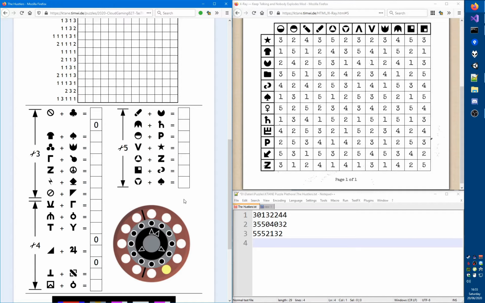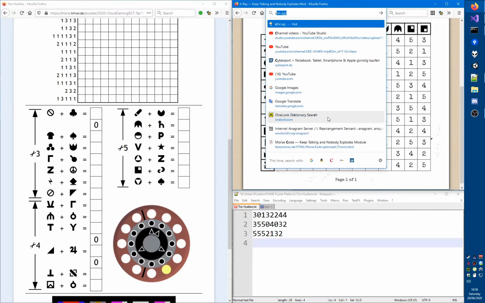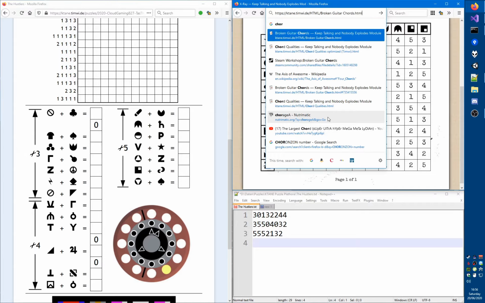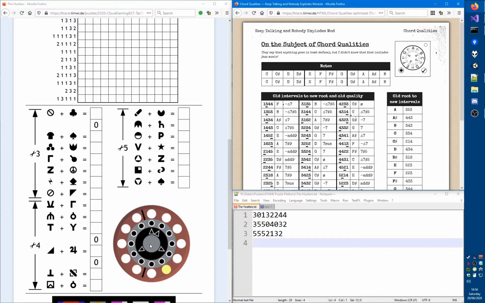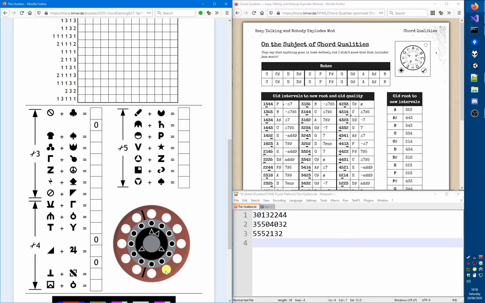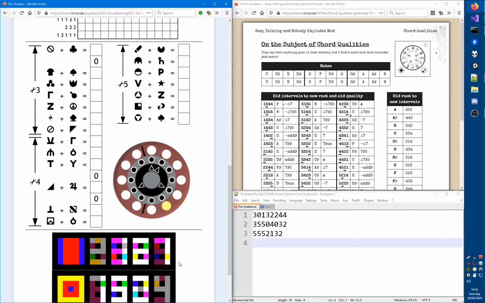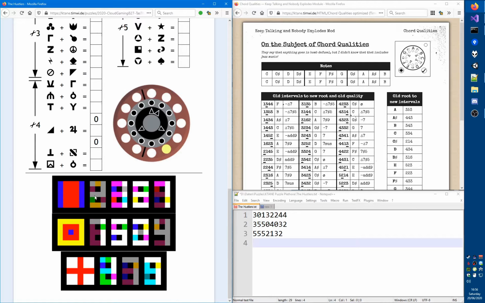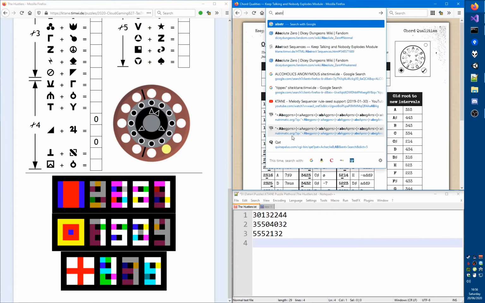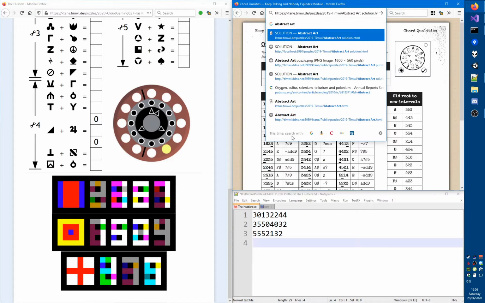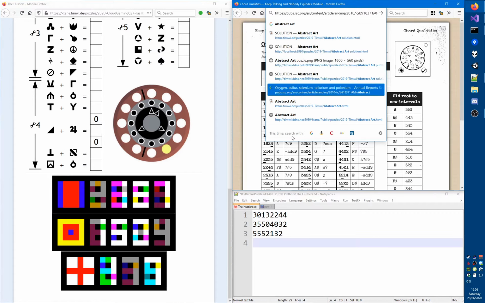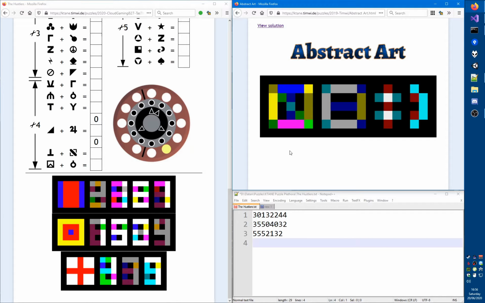Alright, let's take a look at chord qualities, right? Which is here. And the arrows, because we don't have any letters here, I don't really know how to do this. Alright, this is obviously a reference to abstract art, which is, I don't want to open the solution page, there we go. It consists of red, green, blue, and brightness color channels, so it's 4 different color channels.